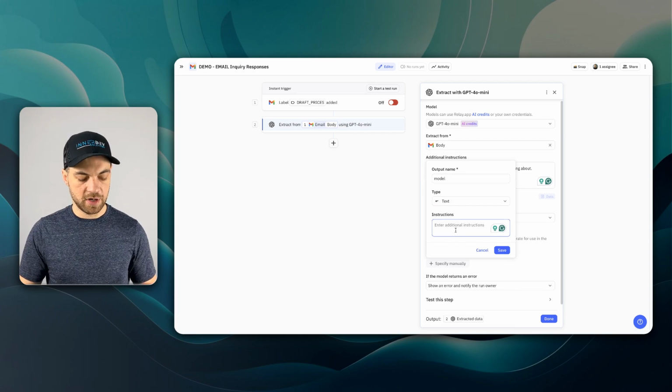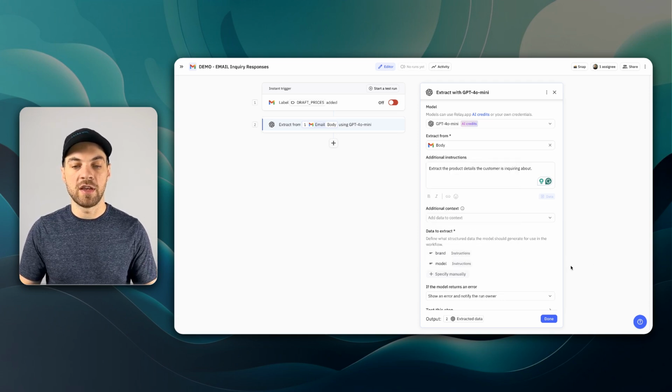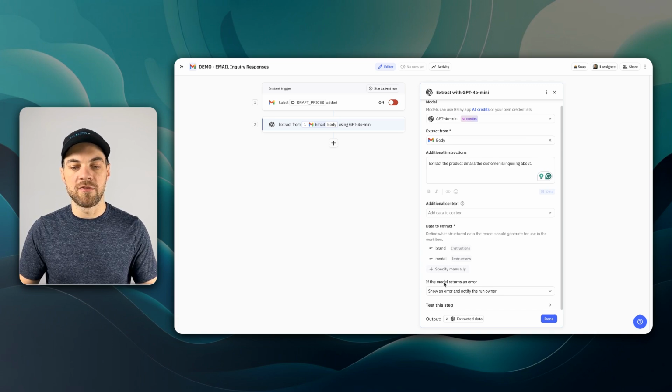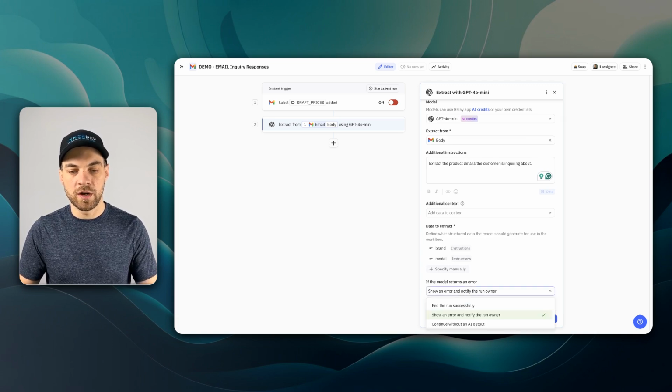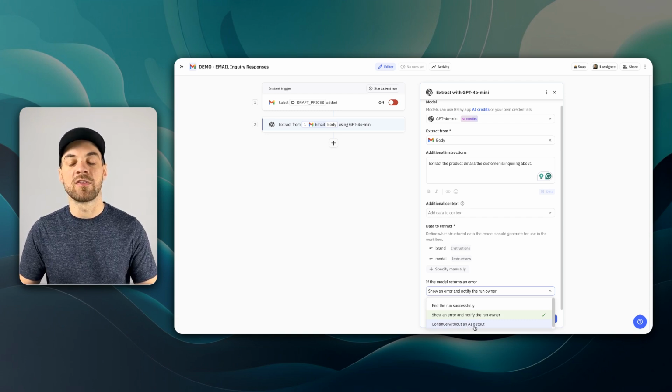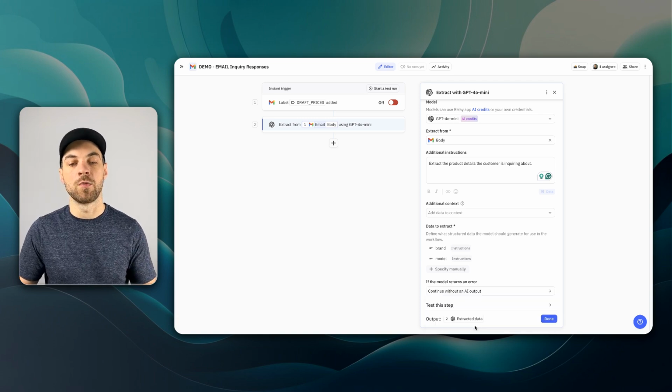Text again, and I'm just going to paste this in here. And this is: extract the model name and/or the model numbers. So I can hit save. And then the last step, if the model returns an error, we are just going to continue without an AI output because we still do have some actions that we can take.